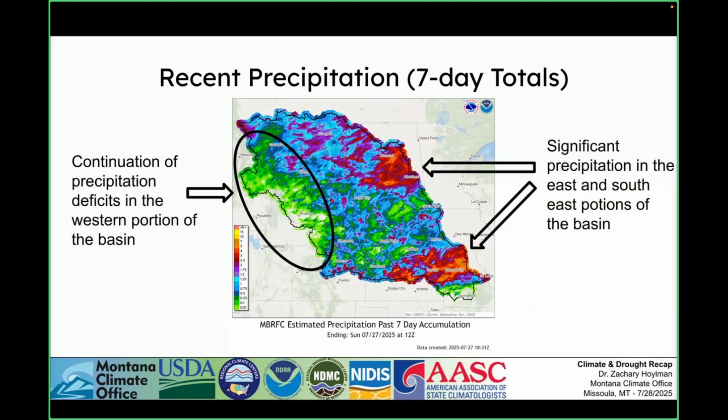Okay, so I wanted to start by looking at very recent precipitation totals. Specifically, this map shows the last 7 days of precipitation across the basin. Colors range from purple, red, and orange, which represent higher rain totals, to blues, which represent more moderate rainfall, and dark green to light green shows little to very little or no precipitation.